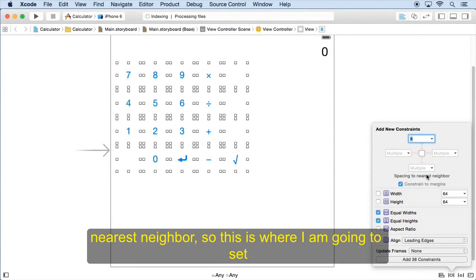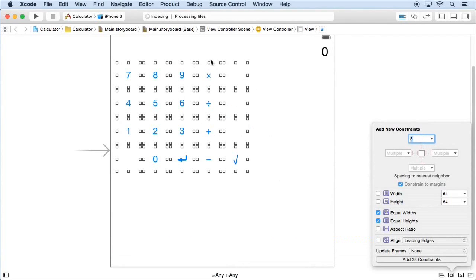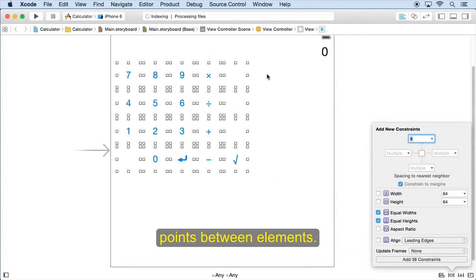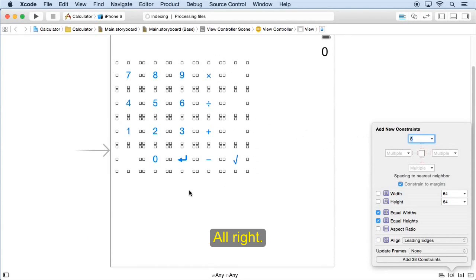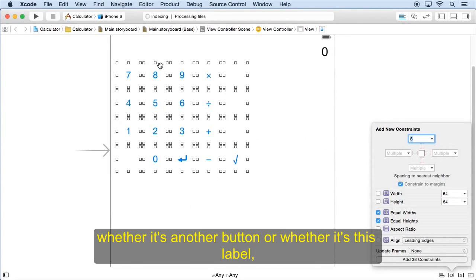And then up here, you can see there's spacing to nearest neighbor. So this is where I'm going to set that spacing between all of these to be the same. And you can see that it's put 8 here. That's because when I did the dashed lines to the top, 8 seems to be kind of a standard number of points between elements. These are all multiples because some of these buttons, their nearest neighbor is way over here, and it's huge, right? Their bottom or their right. But all these buttons, the thing on top, whether it's another button or whether it's this label, all of them happen to be this 8 points right here.